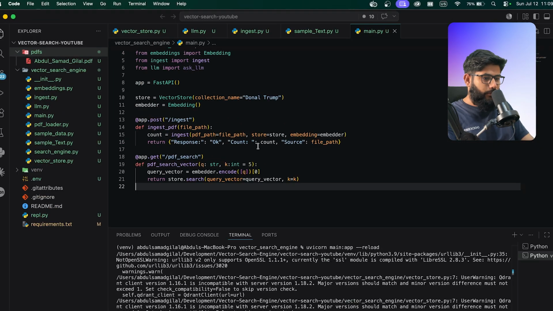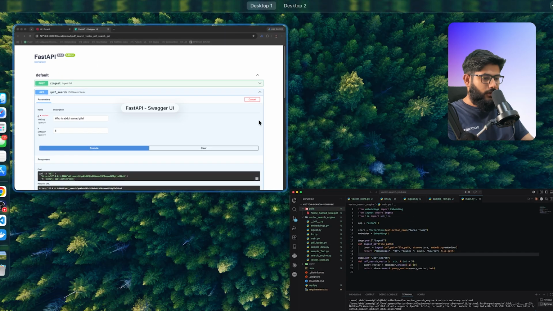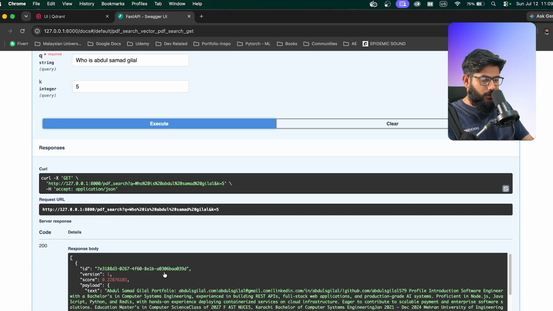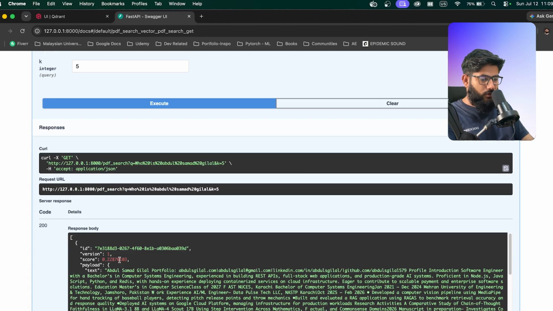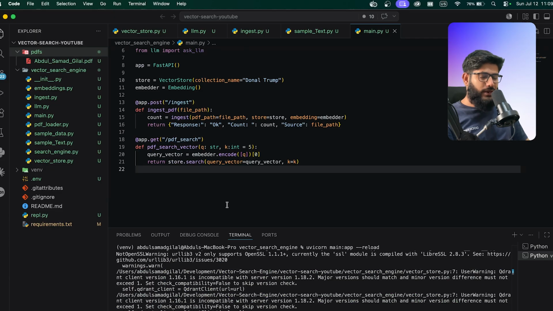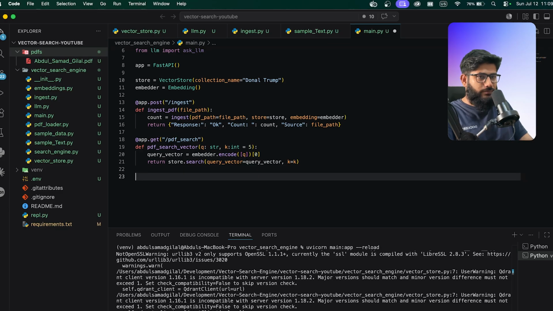So our other endpoint is working, this one. Let me try it out in front of you. I will say who is Abdul Samad Gilal, and I execute it. And it is currently returning all the chunks with the ID, version, and also the text that is relevant to our query. Now let's write our last endpoint in which we will communicate in natural language.